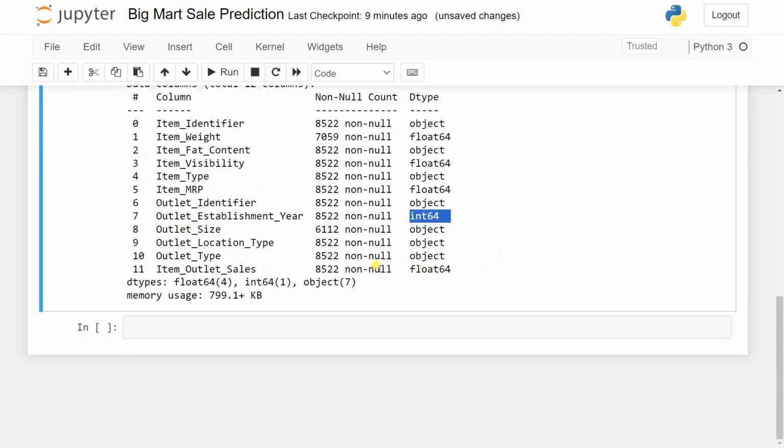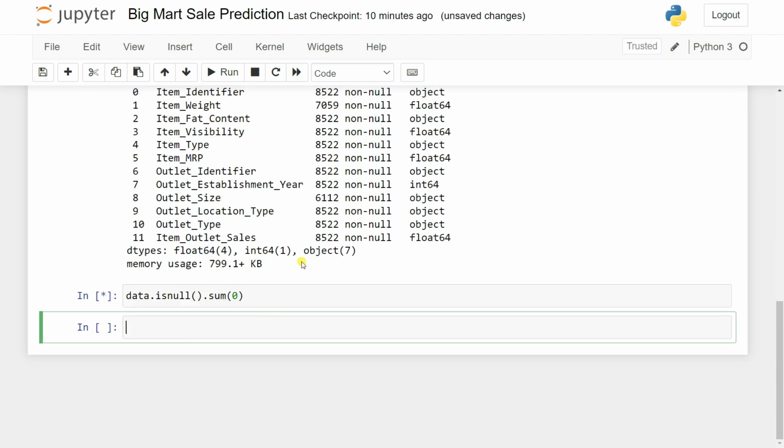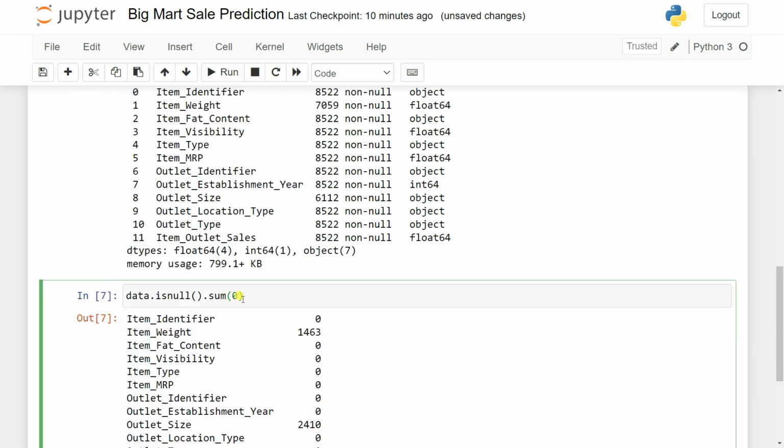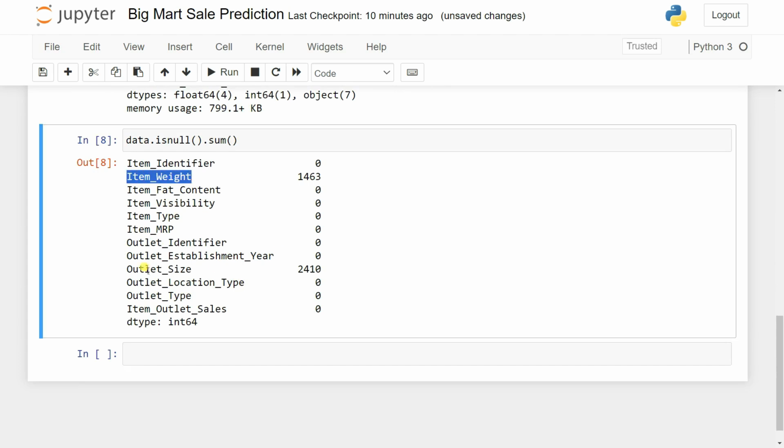So now we're going to check whether there is a null value or not. Yeah, we can see that it has null values. Let's check this out with another technique called isnull().sum(). So you can see it has some null values inside the item weight as well as the outlet size. It has some missing values.